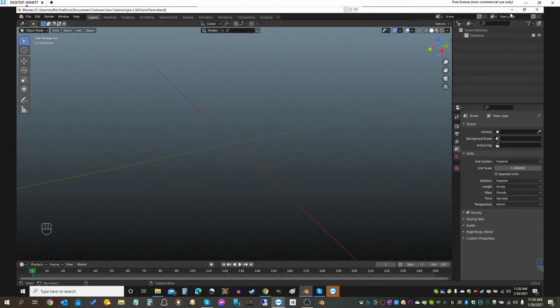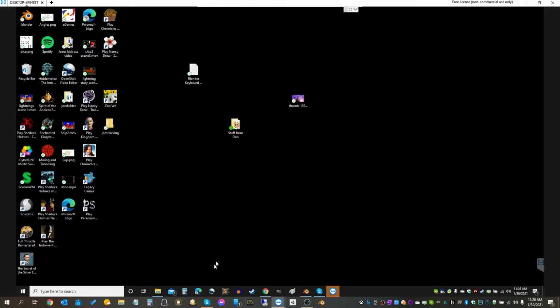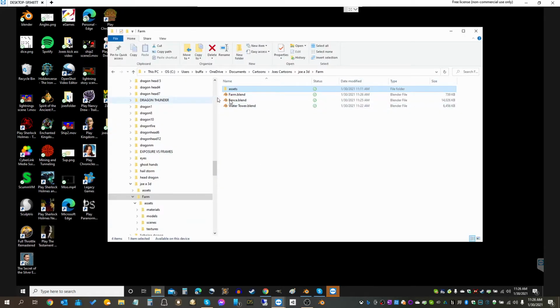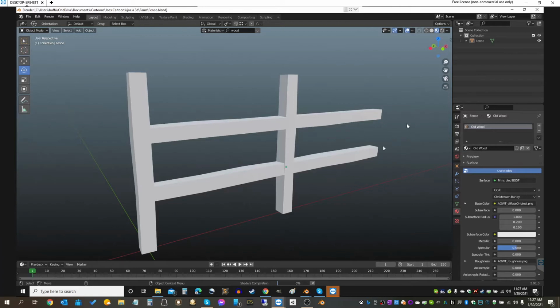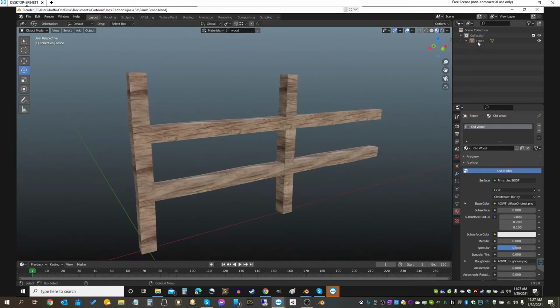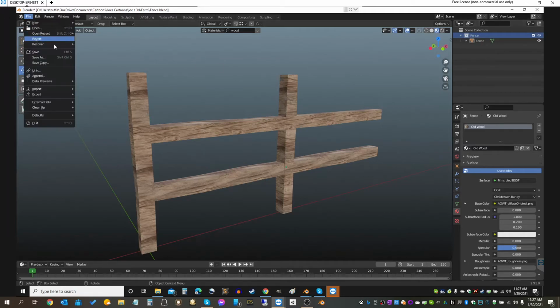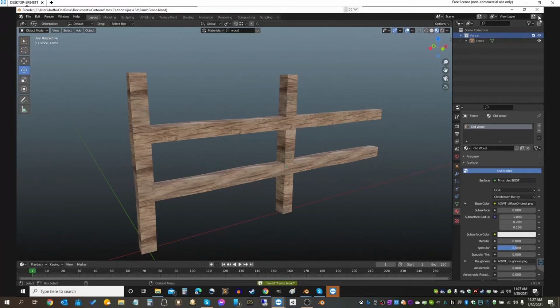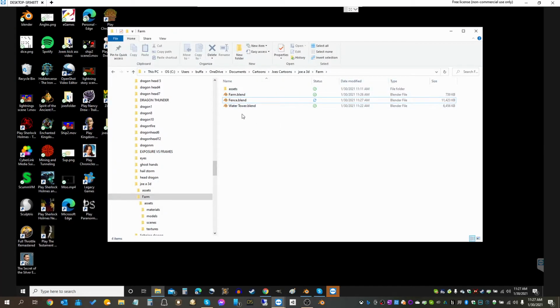But before I do that, I forgot to do something. Let me just open up. I'm just going to minimize that one. I'm going to go back to fence. Open it up. The other thing I wanted to do is, all of this stuff, our fence is in a collection called collection. I want to change the name of that collection to fence. Okay? This will make more sense later. Now I'm just going to save that. Close that one. Now I'm going to open up water tower.